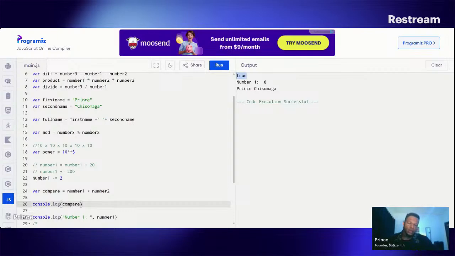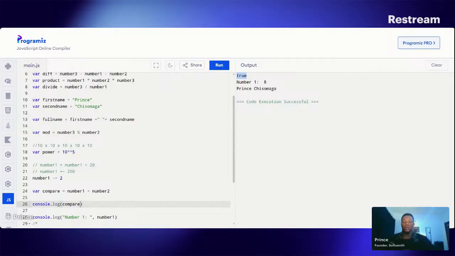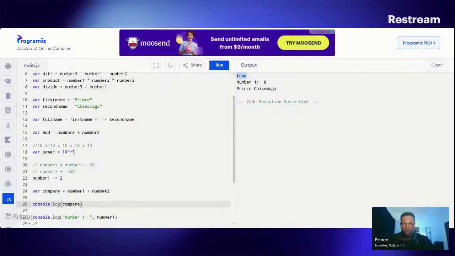Remember the last time I told you that we have a data type in JavaScript known as the Boolean data type, and Boolean evaluates to either true or false. So it returns either true or false. So let's look at what we're doing.